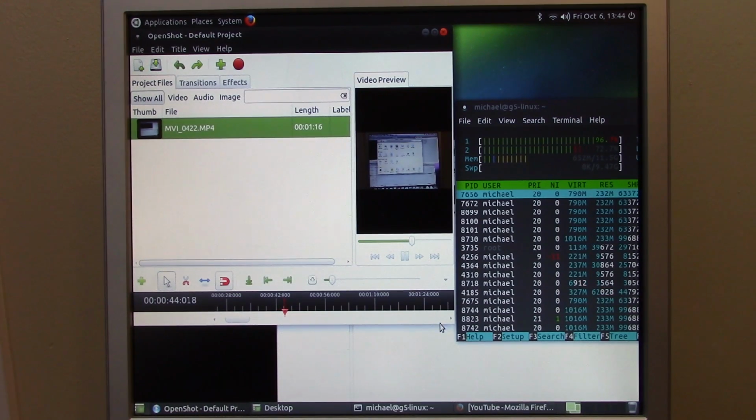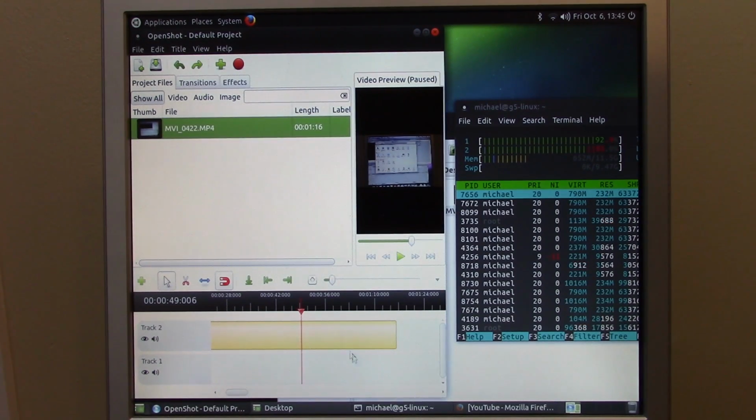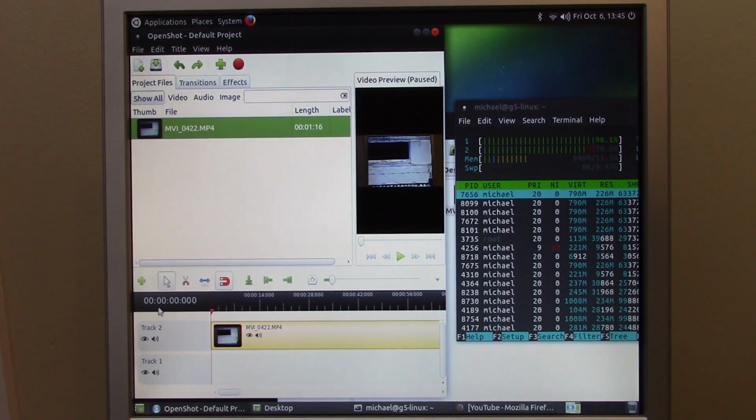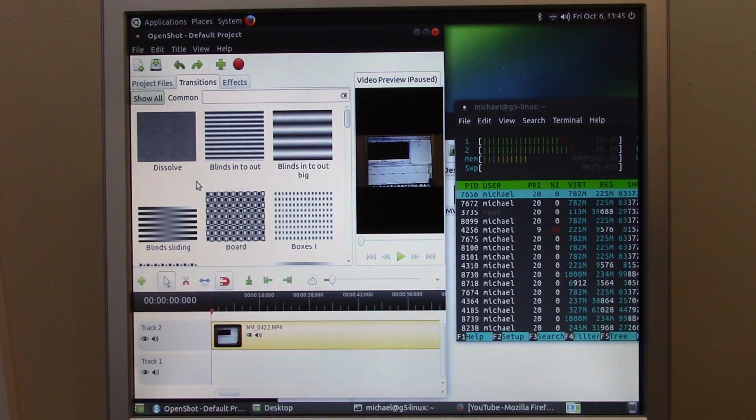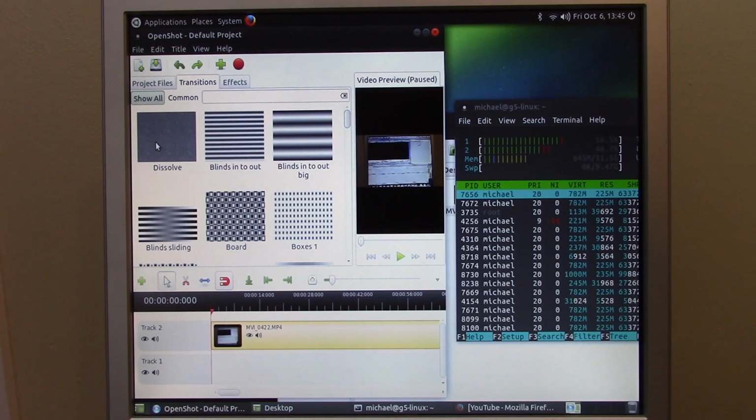But what I want to do here is grab the corner, if it will let me. Come on. Okay, we're going to drag this down. We'll leave this whole terminal up so you can see how much of the system resources it's using. So we'll go back to the very beginning here. What I want to do is add a transition. Let's just do a pretty simple dissolve. We'll add that to the beginning here.